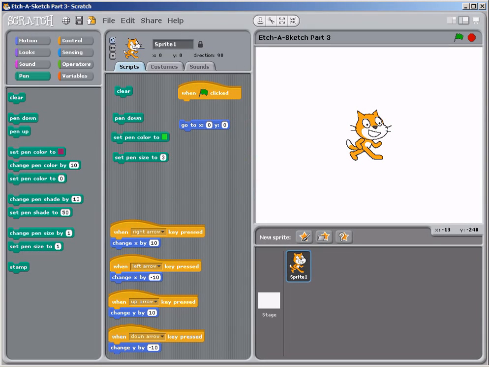This video is part 3 of the project to create an Etch-A-Sketch game in Scratch. In part 2, you learned to move the sprite around the stage using the up and down and the left and right arrow keys.